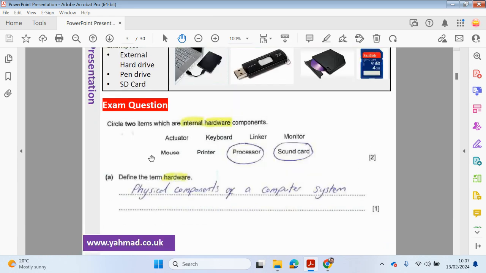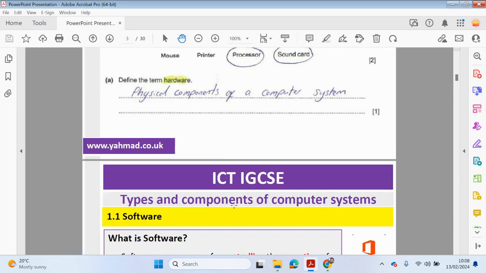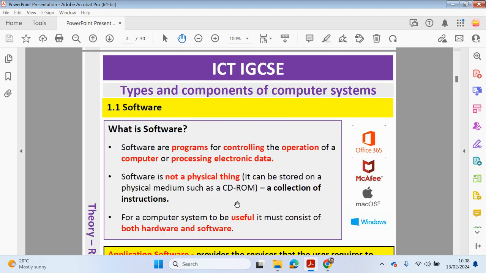And these are typical exam questions. Circle two items which are internal hardware. You've got a processor, known as a CPU, and a sound card. Monitor, printer would be output devices. Mouse would be the input device. Actuator is also an output device. And define the term hardware: physical components of a computer system. So we looked at the physical components of the computer system.